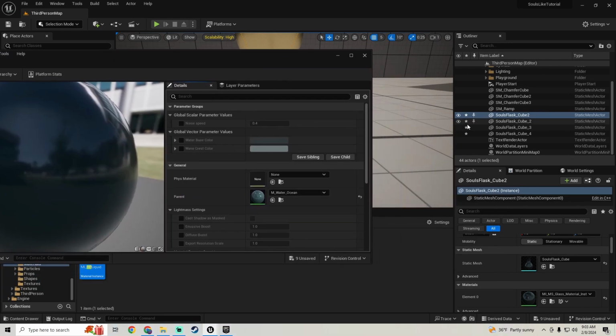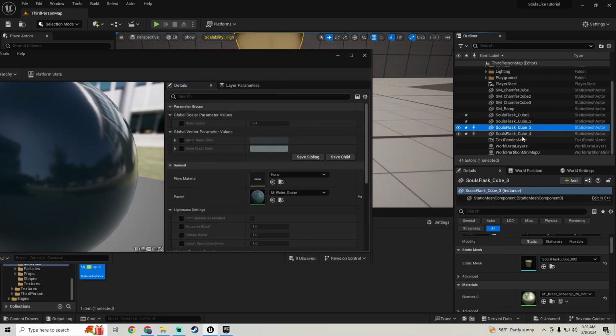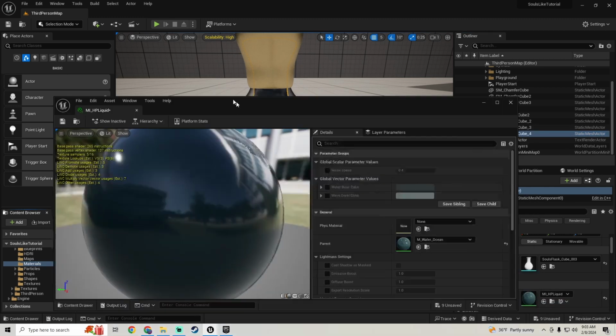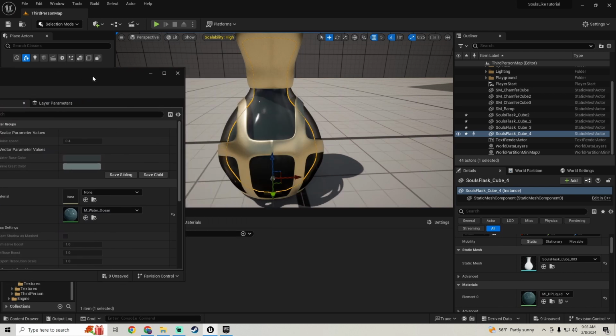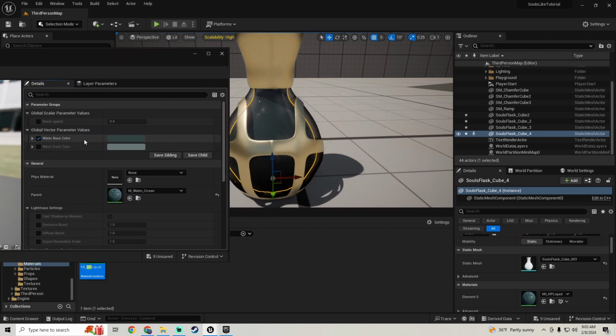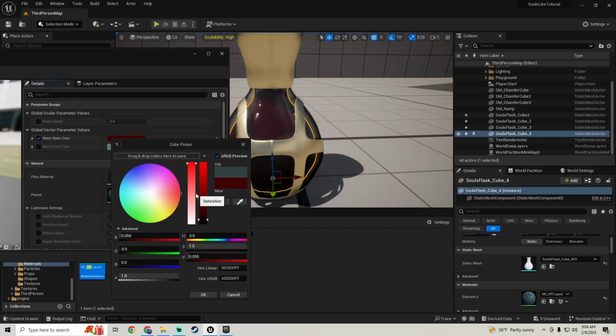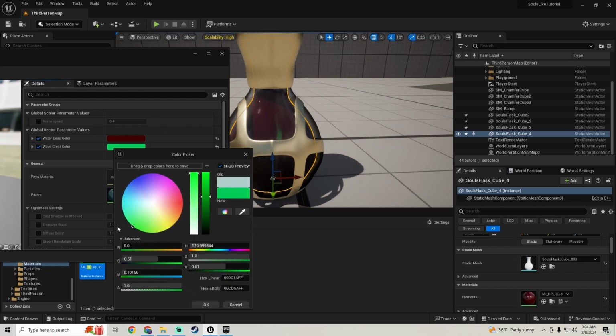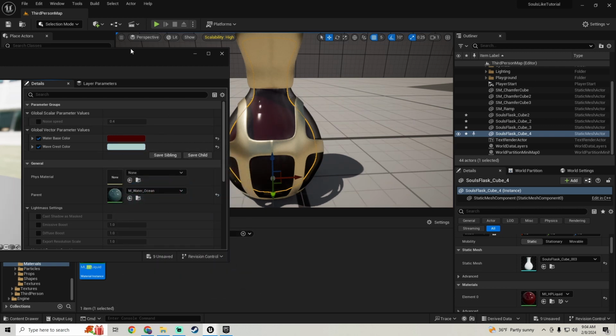And on that guy, I'm gonna give it the HP liquid. And we're just gonna change the color of this water base color to red. Like that. And you can mess with this other one if you want to. Kind of changes that highlight in it. If you want to. I'm gonna leave that alone though.